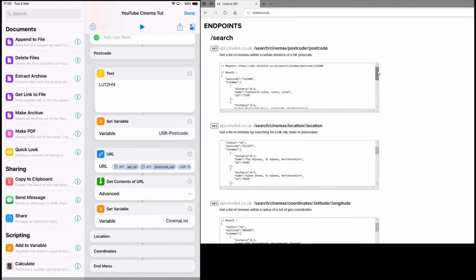Quick looks are hugely important and hugely beneficial for things like testing. If there's a problem, it can help you highlight where the issue is. I use them almost like breakpoints, so it helps me to work out where things are going wrong. And if we come up against any issues, I will definitely show you how that works. So we've got a cinema list from the postcode.